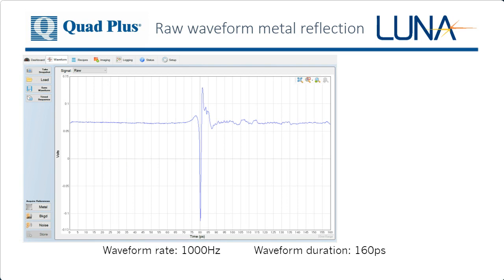So what does the raw pulse look like? Here's an example. As you can see, it goes both positive and negative. That means we're actually looking at the light wave itself, not only its amplitude, but actually its phase as a function of time.